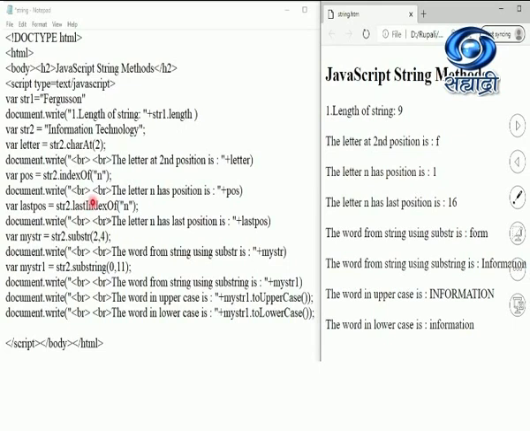Observe the lastIndexOf. In this lastIndexOf from string 2, the last occurrence of N is over here, and that is position 16. You may count it. While counting, you need to count the space as a character. Students, over here observe the last position it has printed. Next is substr. So here I have mentioned 2, 4. We start from the second character and take 4 characters.